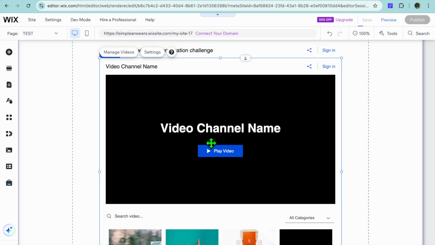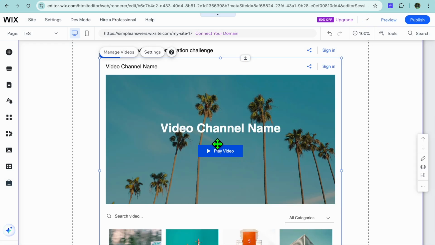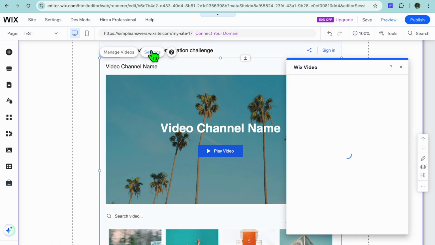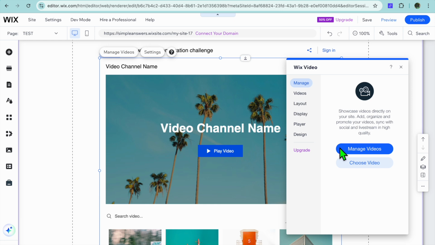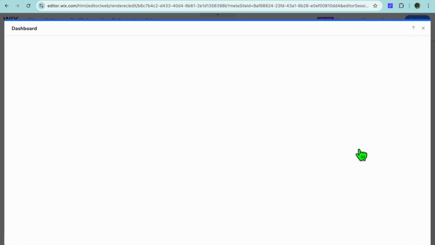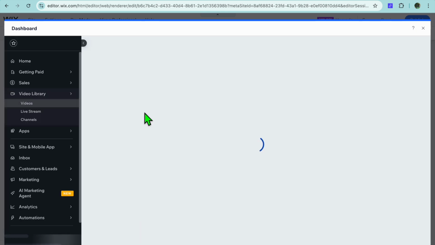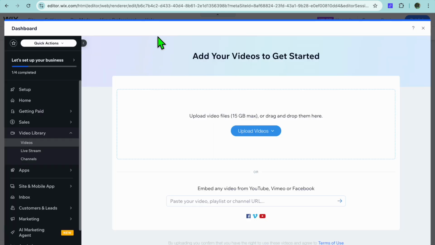Once you have installed the app, as you can see right here, let me select it. After you have done that, you're just going to tap on Settings. Once you have selected Settings, you're going to tap on Manage Videos. After selecting Manage Videos, you'll be redirected to a new page.